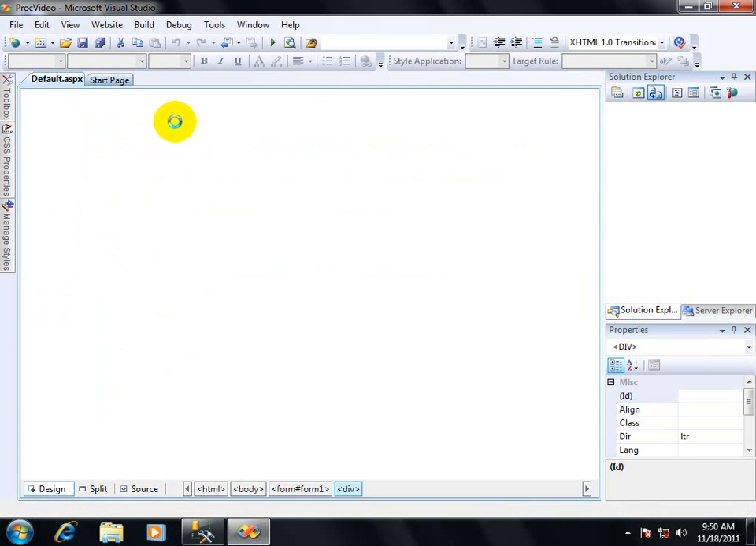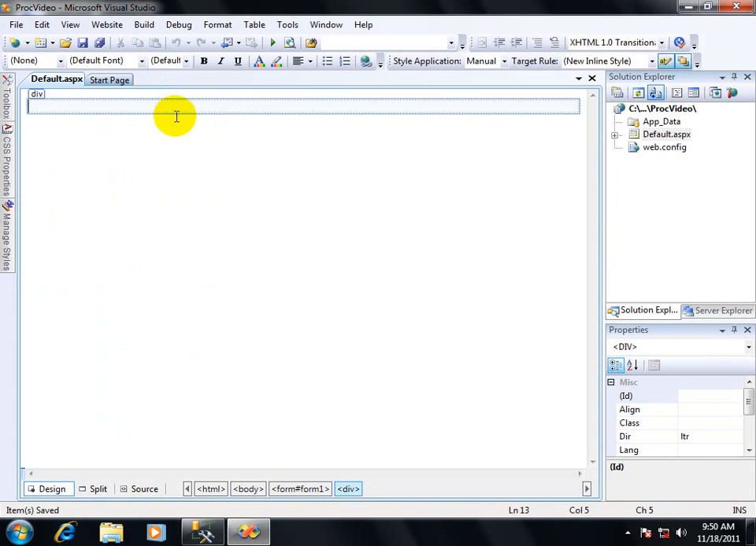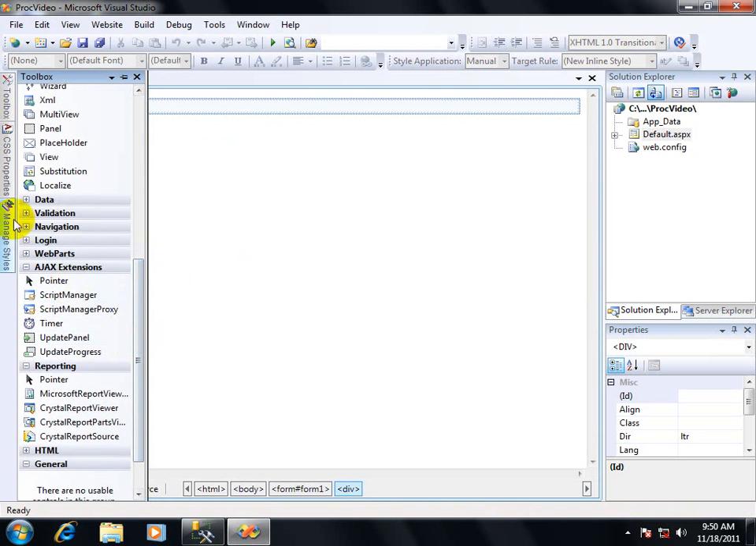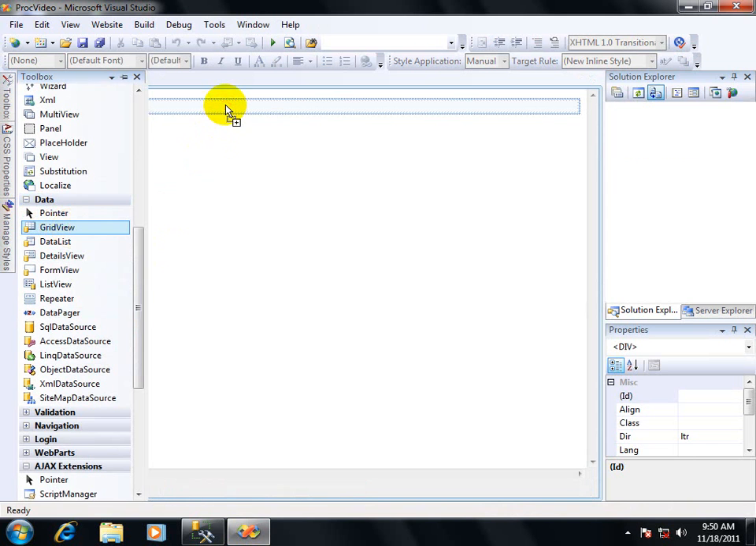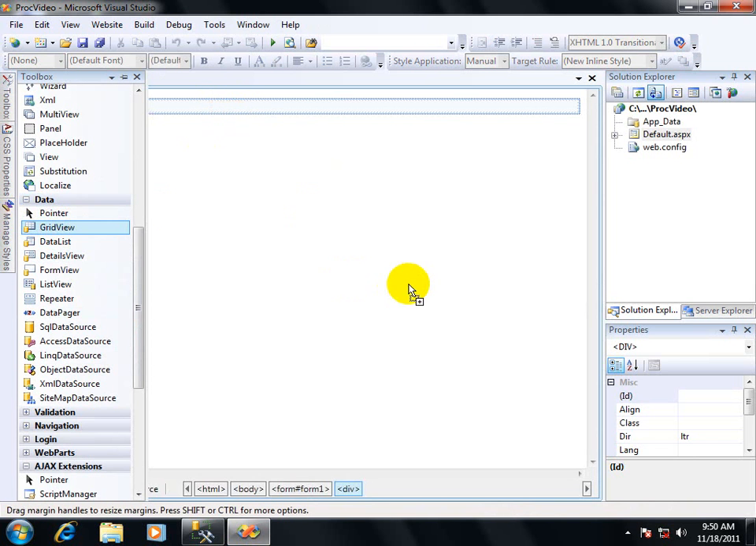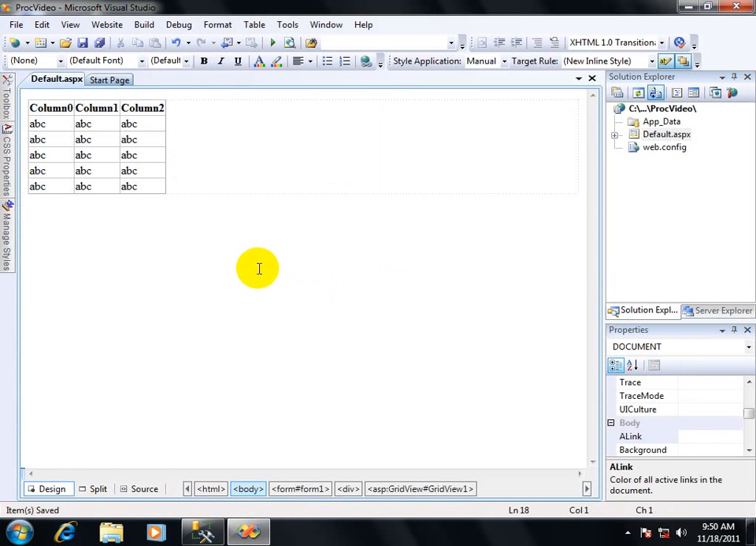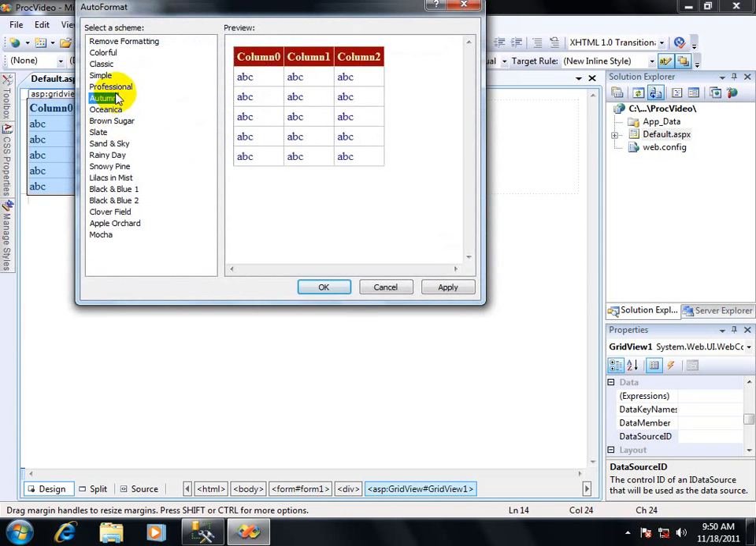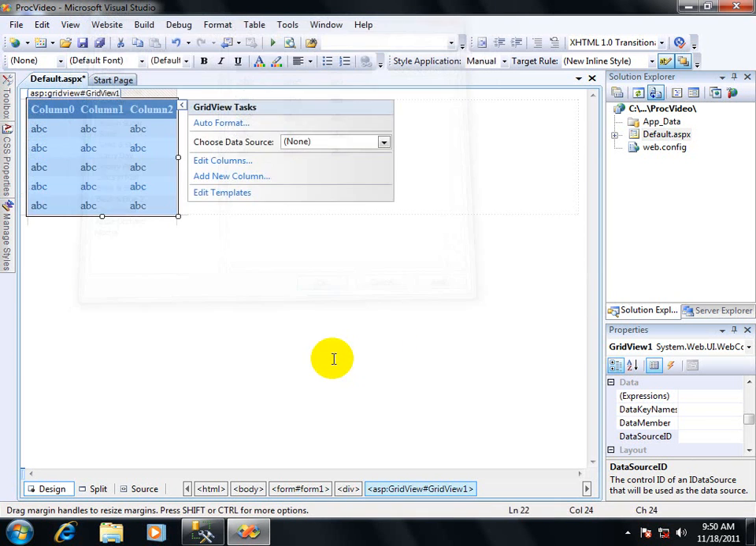So first of all, I am going to get data by using a stored procedure which is already available in our database. I am taking here a grid view control. As you know, this is a data control where all table data will show over here. I am doing formatting over here because it will look professional.